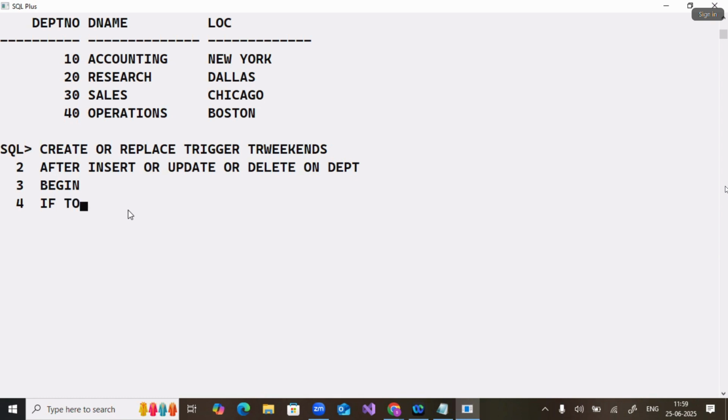How does the system compare? If to_char, to_char, already remember? To_char of what? Sysdate, system date, and here I'm using DY intervals. DY means the first 3 characters of the day spelling. DY in which days here? Saturday and Sunday, the first 3 characters of the day spelling. That means as per system date, suppose today is Saturday or Sunday, then immediately stop your operations.